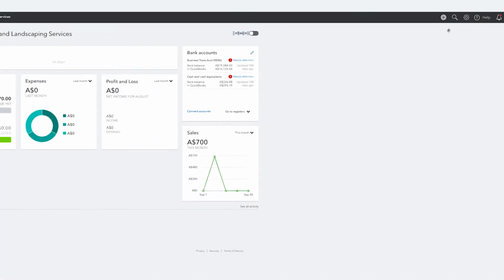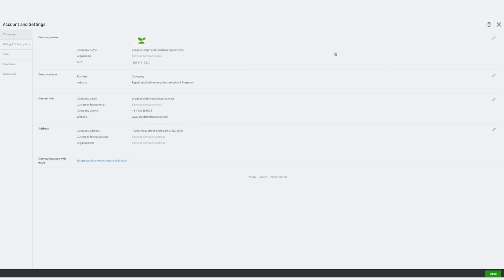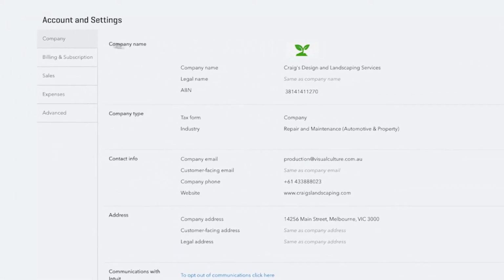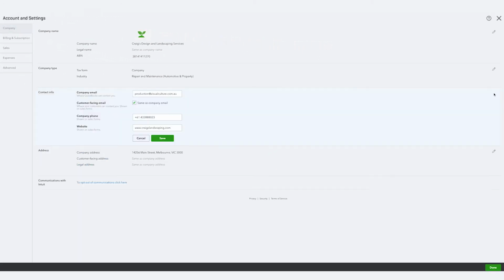To start, from the home screen, click on the Gear menu and beneath the column heading Your Company, select Accountant Settings. In the Settings Navigator, select the Company bar. In the sub-menu labelled Contact Info, click on the pencil icon to the far right to edit your contact info.